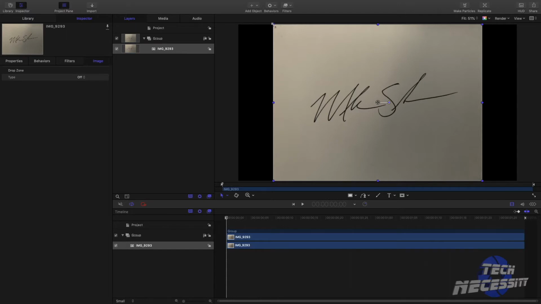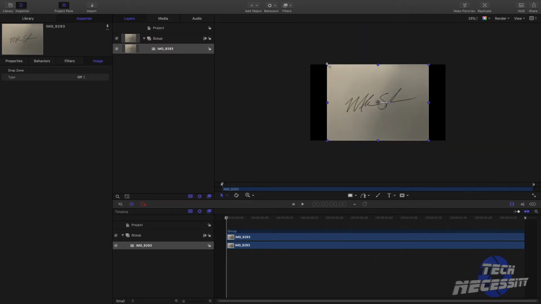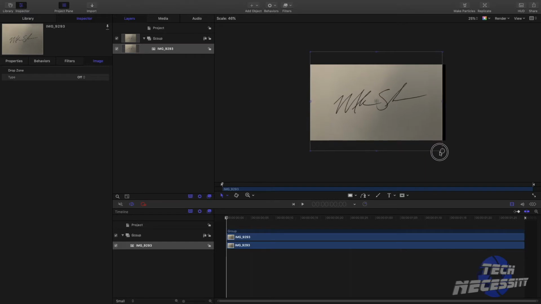So what I'm going to do first to make it a little easier is I'm going to zoom in. So I'm going to decrease my canvas here so I can see a little more, and I'm going to hold the shift key and then drag to increase the size, because what I'm going to ultimately do is make this background transparent so then I can place this signature over anything that I would like.